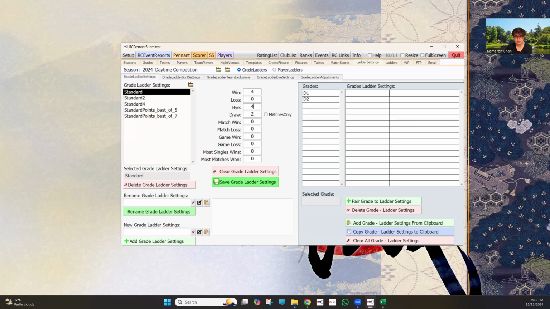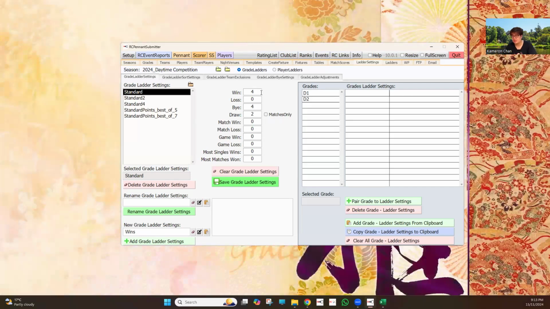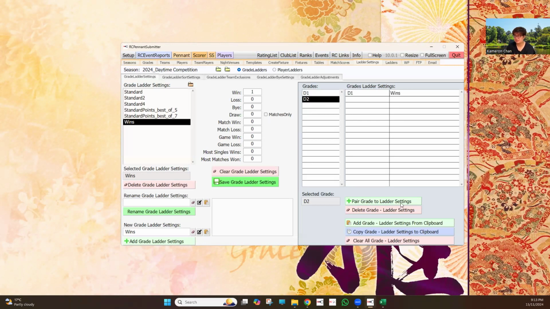So what I would do is create, you guessed it, a new custom ladder, and I call this one wins. It's the same one that I've used for the Premier League. All it is, is that you get 1 point for a win, and no points for everything else. We're just going to add it and call it wins. Then again, you select your setting, select your grade and pair it.